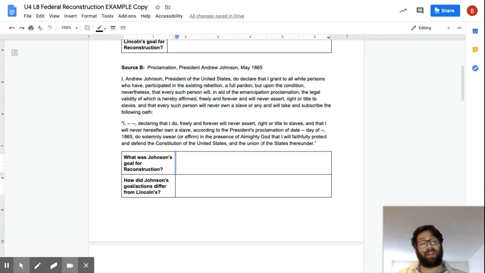Now, the biggest thing that will help you going through this is as you're making your annotations, identify if they are going to be on the presidential side or the congressional side, because that is going to make it very clear about what the two sides want and why they're different.